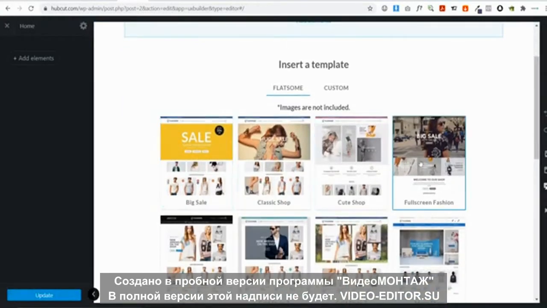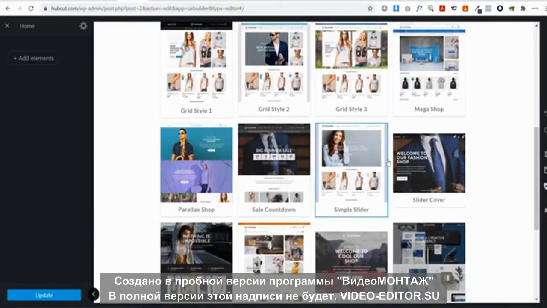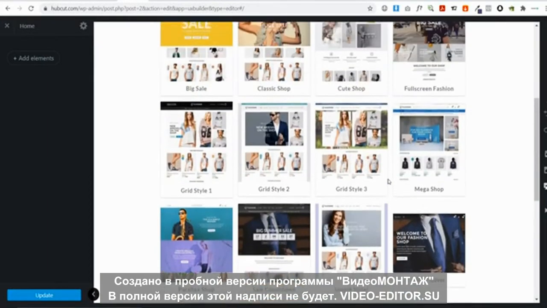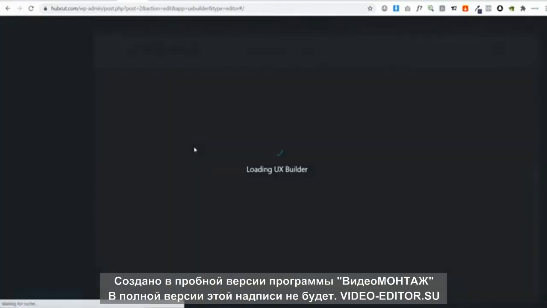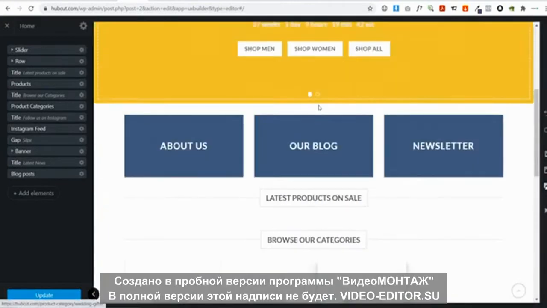You see we've got loads of different templates over here. So have a look at these different templates and see maybe if there's one that aligns with the type of store that you want to create. But what we're going to go with is just this big sale template. So let's choose this, and it's just going to say loading UX builder. So now we have our store. This is going to be our homepage.